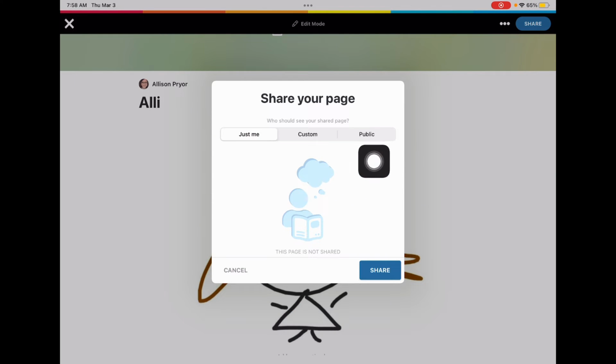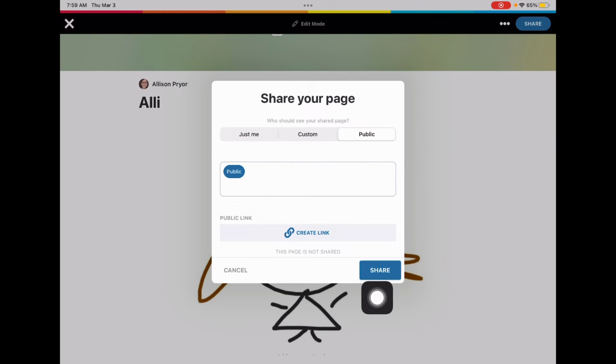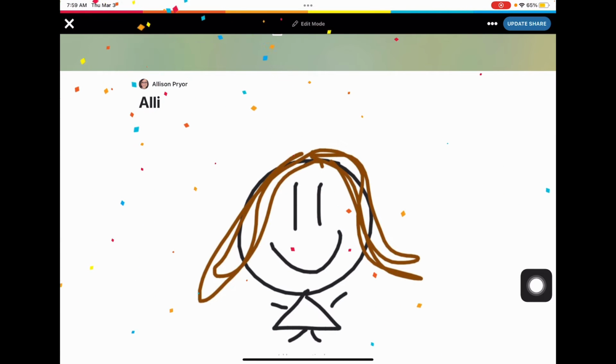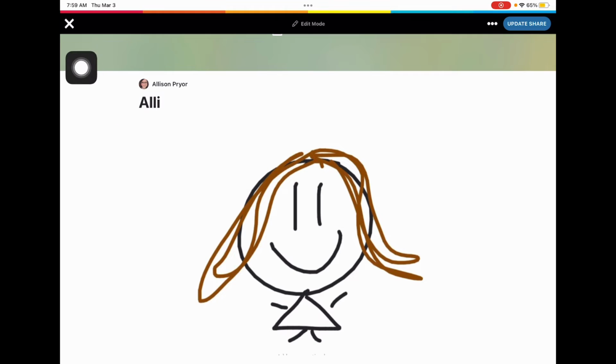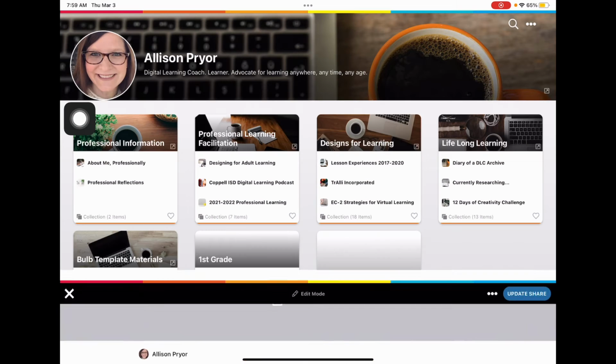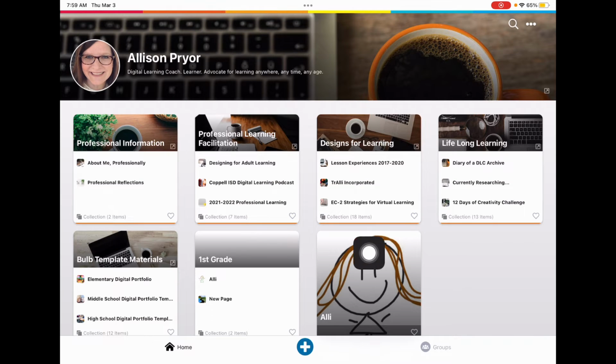The share process is the same throughout the Bulb app. I love it. I tend to keep it very simple for littles, and I just make things public, and then I go to share. The kids will see this great celebration, which is an added bonus of the app. They'll be able to X out, and you'll notice that they have that page saved.